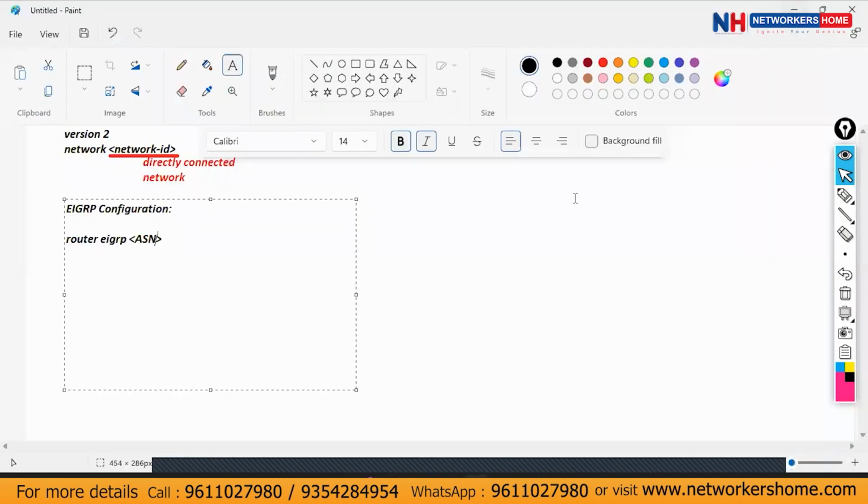Understood? After that, you say network, and then the network ID that is directly connected. After the network ID, in the case of EIGRP, you can provide the wildcard mask. Although it is not mandatory, it is totally optional, you can still provide it if you are using the subnetting concept.